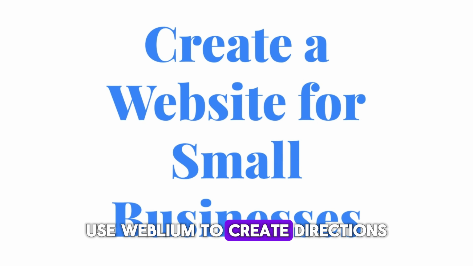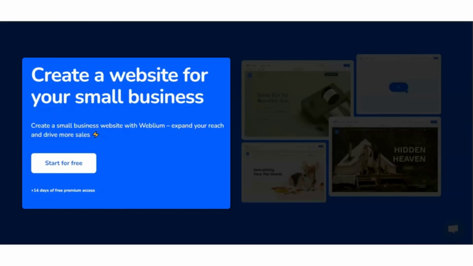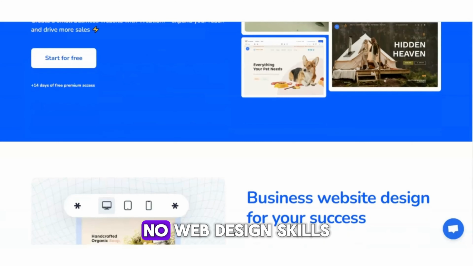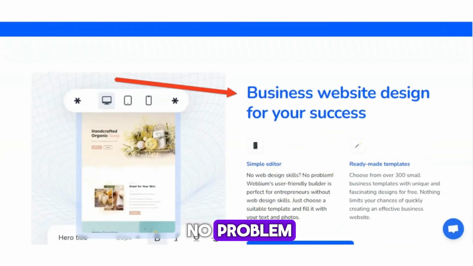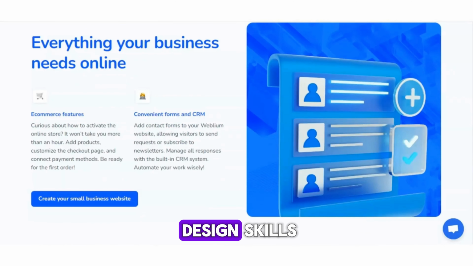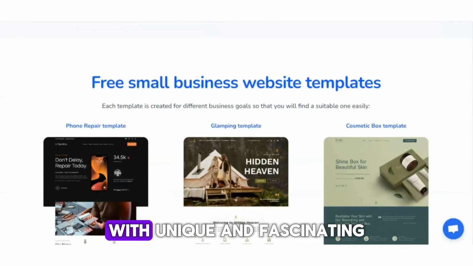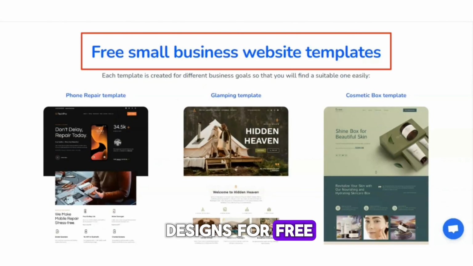Use Weblium to create a website for your small business. As a small business, you need a website in order to be successful. No web design skills? No problem. Weblium's user-friendly builder is perfect for entrepreneurs without web design skills. Choose from over 300 small business templates with unique and fascinating designs for free.